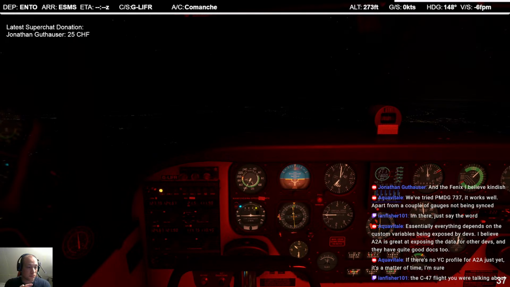Are we talking about the DC-3 in Microsoft Flight Simulator flight? Because the DC-3 is free with Microsoft Flight Simulator with the 40th anniversary. So if you have Microsoft Flight Simulator installed, definitely do that.